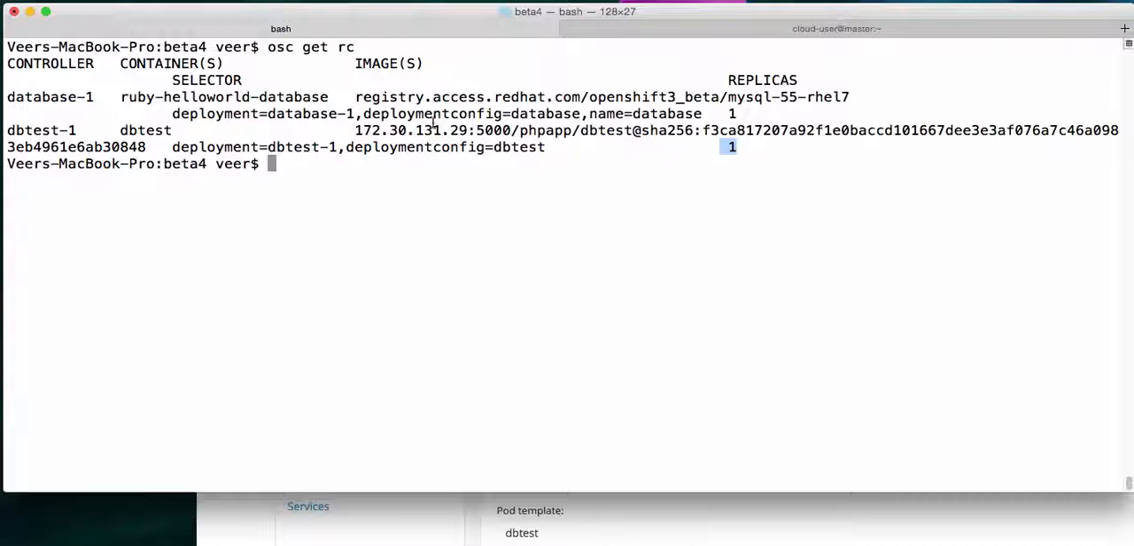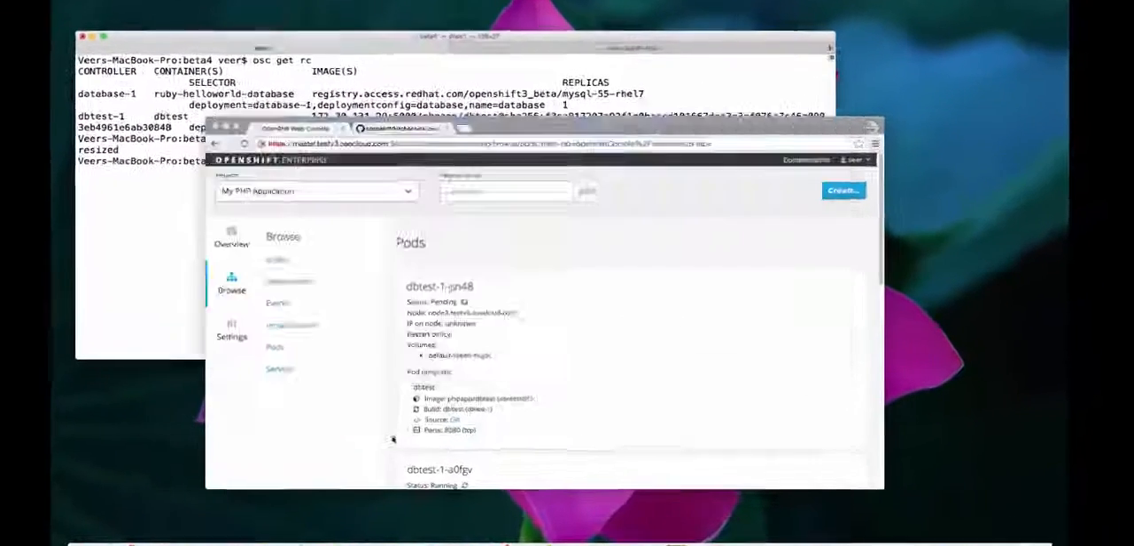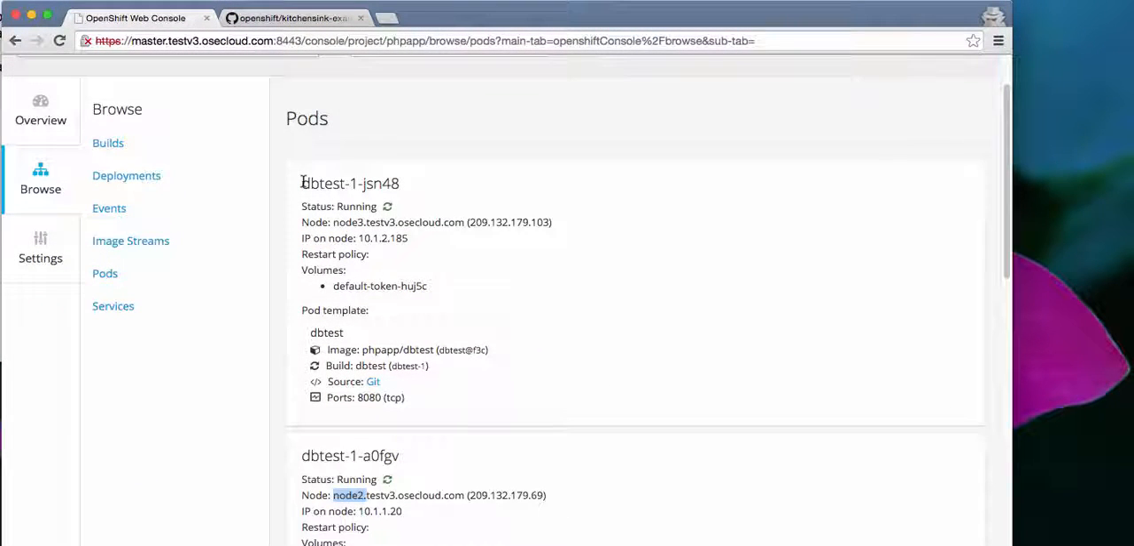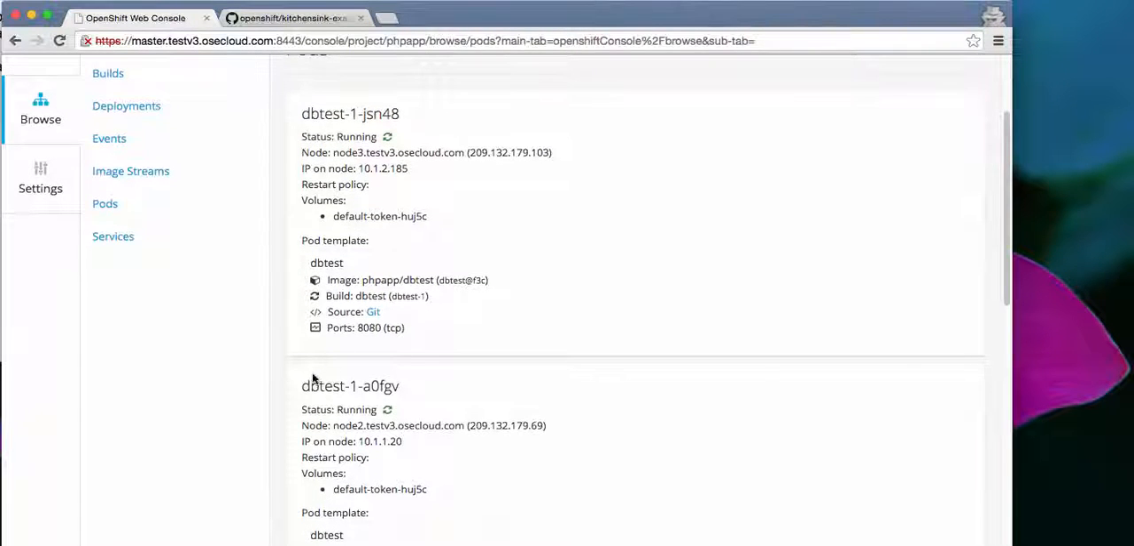Now let's use this replication controller and resize it. We'll set the number of replicas to be 2 instead of 1. And let's see what happens. If you come back to the console now, it was in the pending status till now, but now it is running. There is an additional pod. This was the one that was running before, on node 2. Now there is an additional pod that got spun up, and this is on node 3.